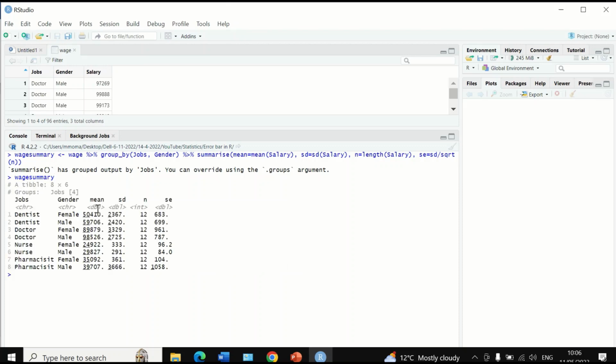As shown here, a table is generated, 8 by 6, showing the groups for each job or occupation category: dentist, doctor, nurses and pharmacists, and also grouped by the second factor, which is the gender, female or male, and the mean, the standard deviation, the number of participants or cases, and the standard error for each group is given here.